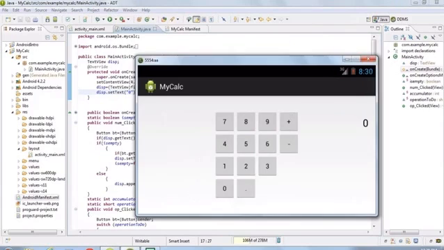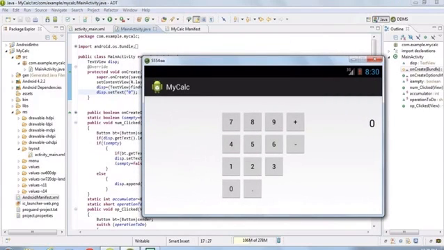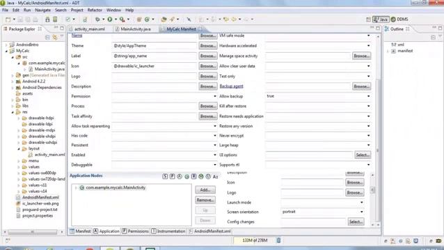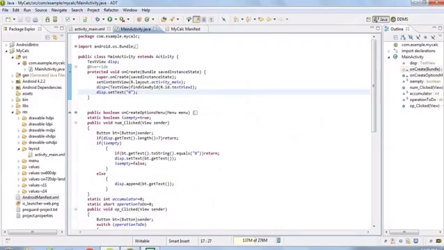So that's good. Okay, let's do it like this. Then I assign this thing, where is it, the manifest. I assign this, so I want to just run it with the new configuration. I don't want to let my user change the orientation. Okay.